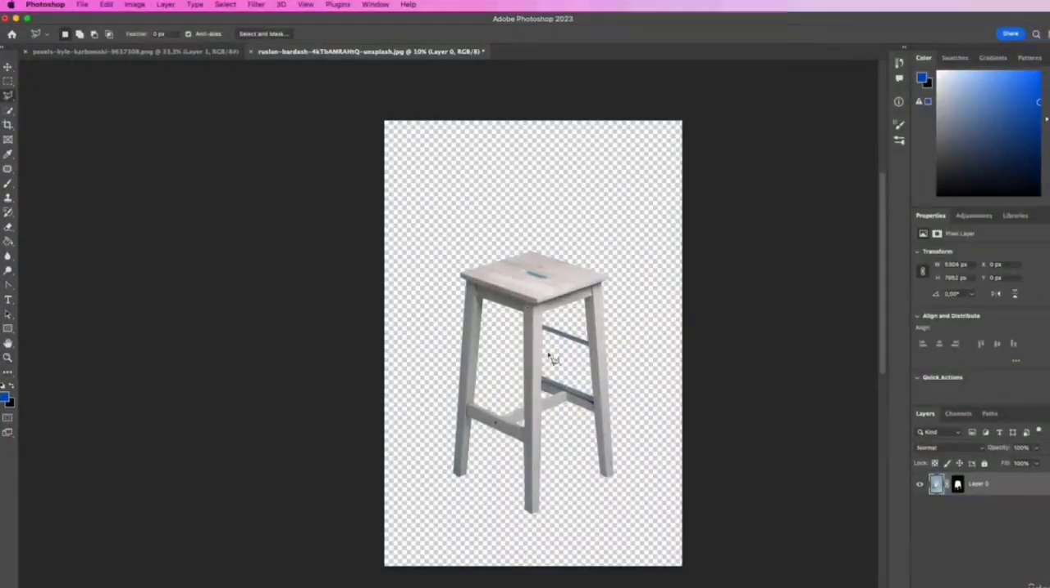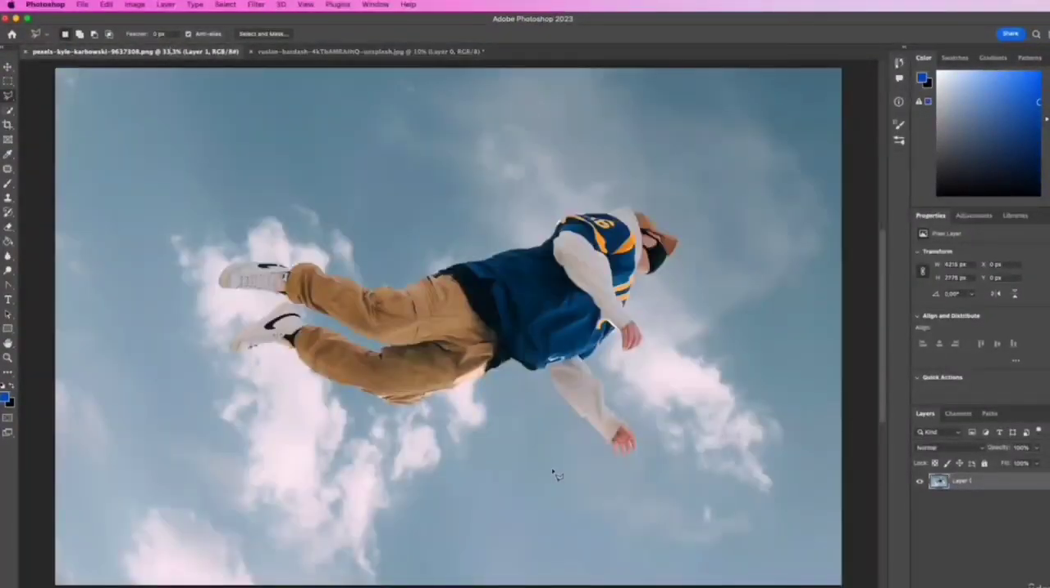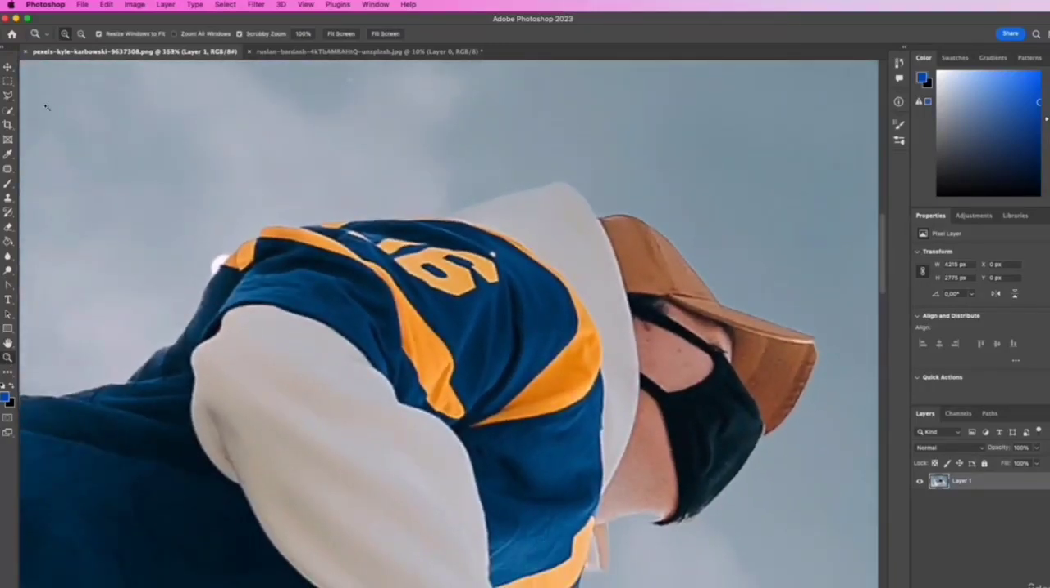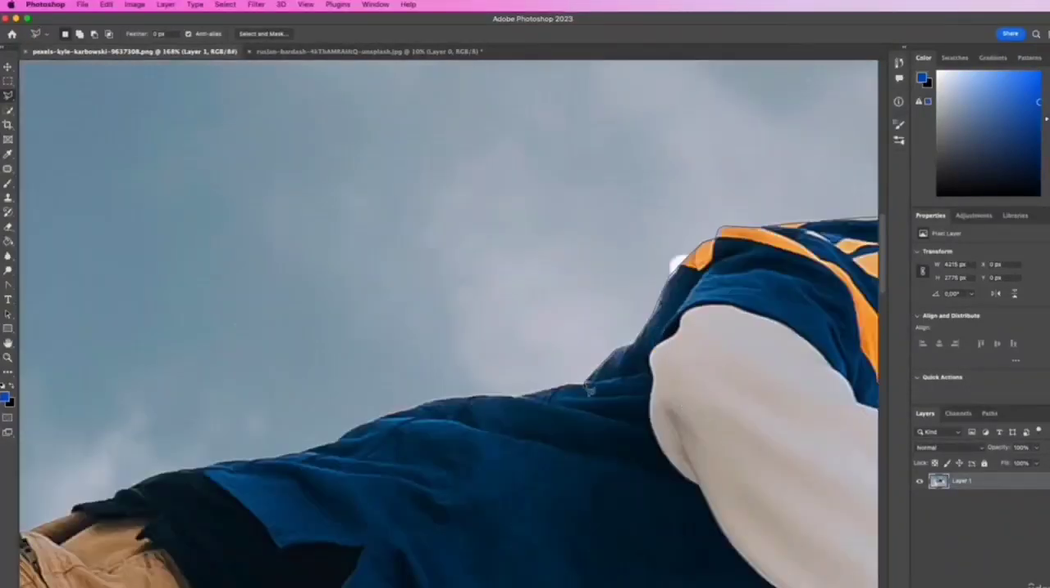We use the polygonal lasso tool to crop any object or character. We have another image with this character in it and we will crop it using the polygonal lasso tool. We zoom in on it. We put the first dot here and we keep going until we select the whole character. I will fast forward the process to save time.